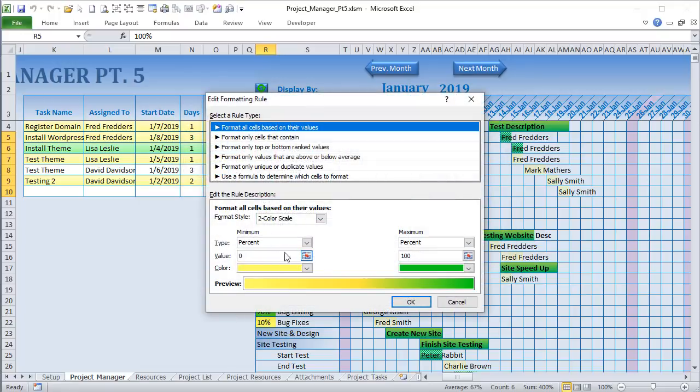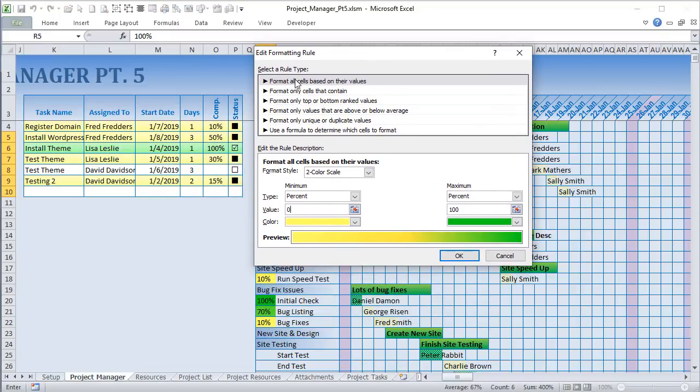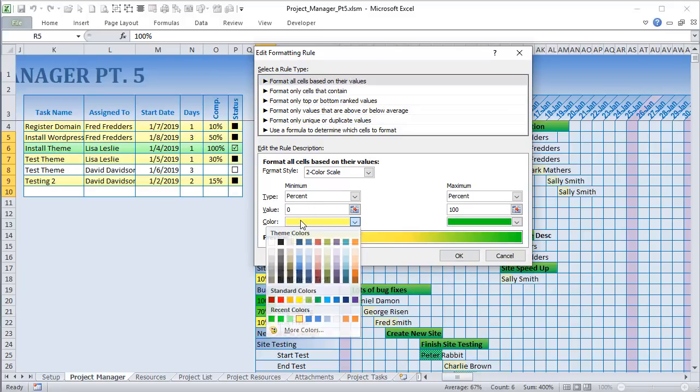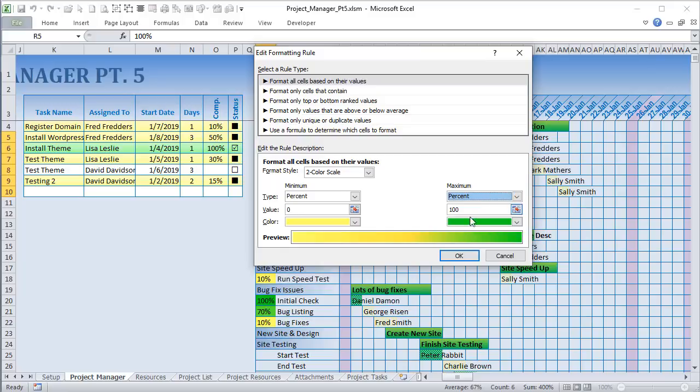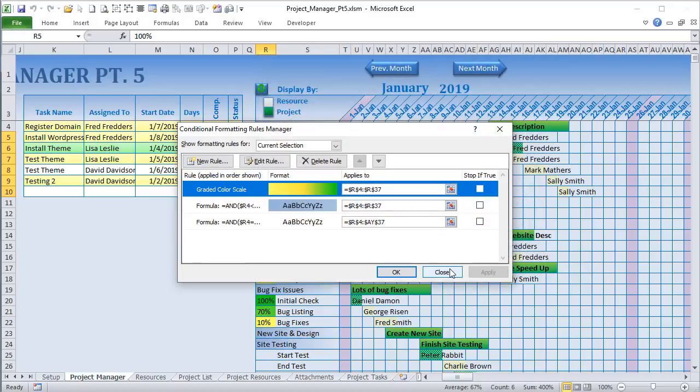Edit. What I want to do is, if it's 0%, and of course you can change these colors as you see fit, we've created a conditional formatting using format all cells based on their values. And of course it's a 2-color scale. If the percentage is 0, I want it to appear in yellow. If the percentage is 100, I want it in green. And based on the percentage, it's going to appear in different colors somewhere within this specific color scale, based on the value. So that's very easy. It's based on a percentage. So that's how this applies to every cell from R4 through R37.